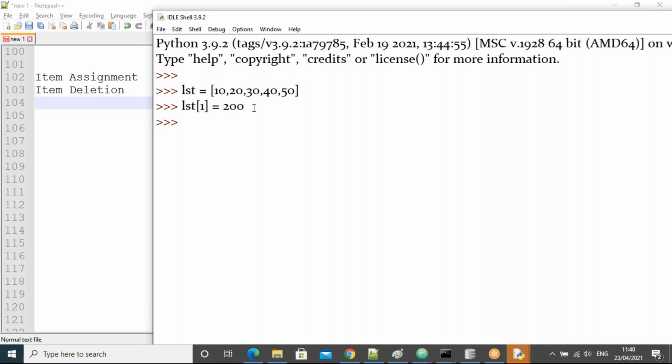Now I click enter here, then observe. What is the print of LST? Print of list, guys. Can all of you observe here? This new item is assigned for LST of 1. Already 20 was there. Now it is replaced by 200. That's the item assignment, guys.